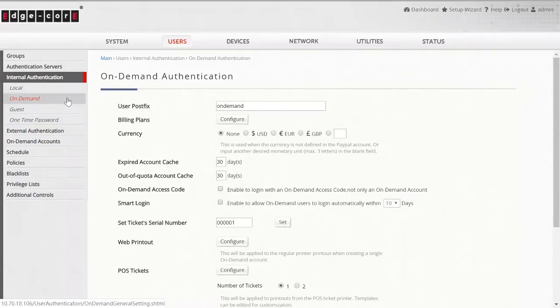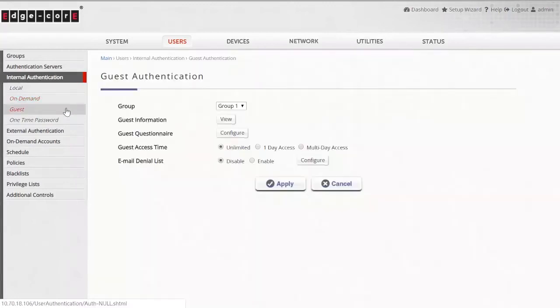The next is the guest authentication options. Let's click Guest. The guest authentication is not technically a built-in user database, but rather a specially designed option to allow a user to access and surf the internet without any user account or password. It only requires users to enter their email address, which can be verified for login.